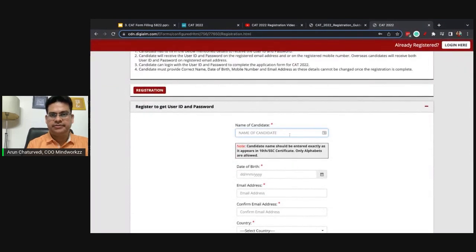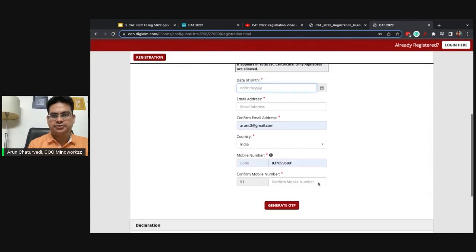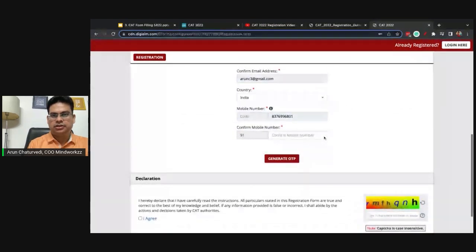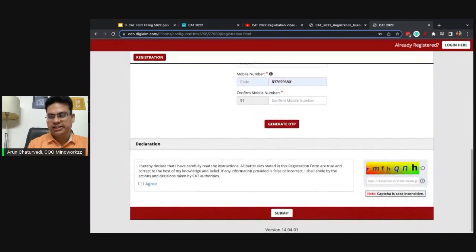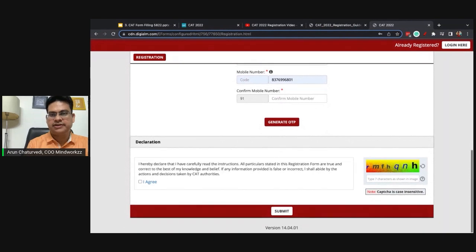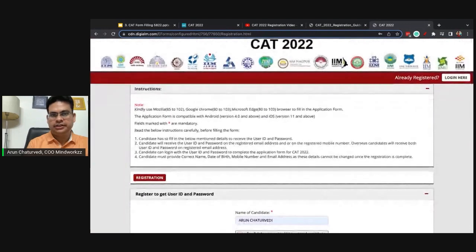So you'll fill in your name here. I'm just putting random data as of now. Once you fill name, details, email ID, contact number, you'll generate an OTP. Since I have filled the form once just to see what new changes have come in, an OTP will come. You'll put the OTP, and you will be registered. You'll get an SMS and an email with the registered user ID and password.